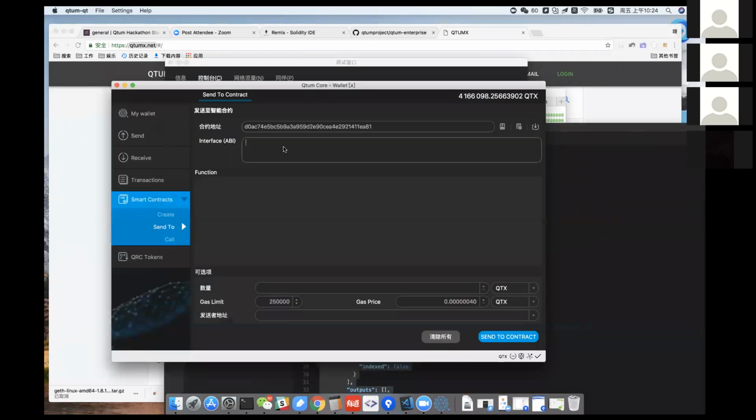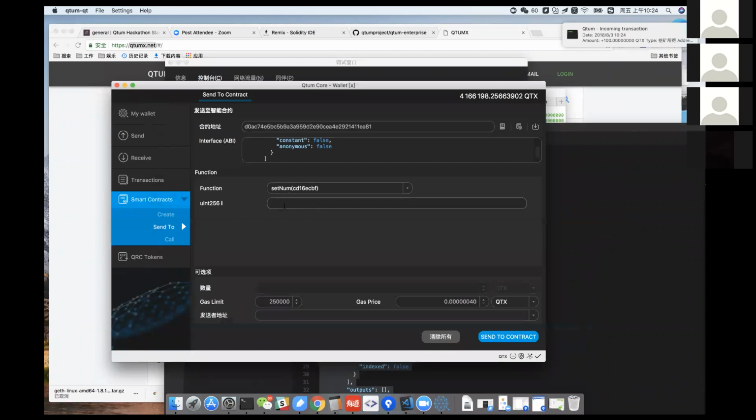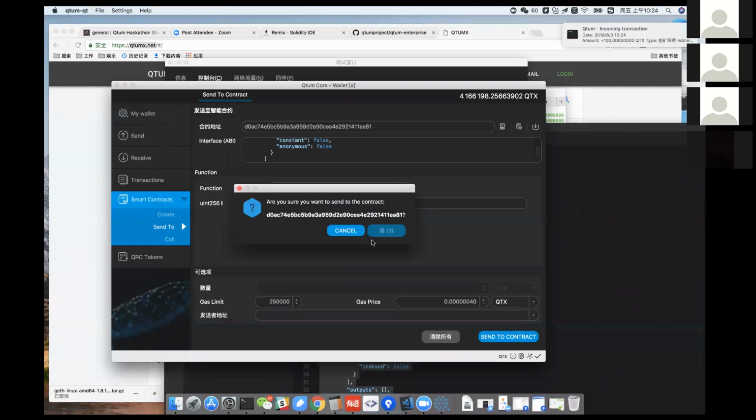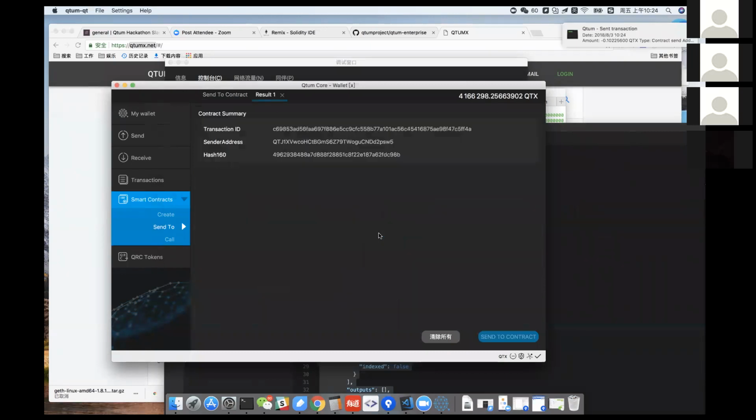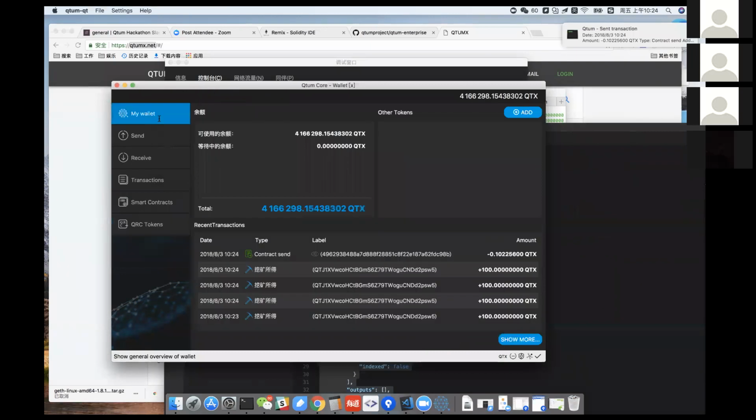Yeah, just paste it. Then we can send to the contract to set the num. For example, we can set the num to 5. Okay, just send the contract. Yeah, wait 3 seconds. Okay, then we can see the contract send transaction has been sent. You can see it is mined after 1 block.